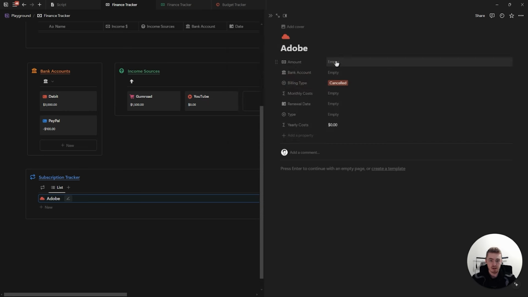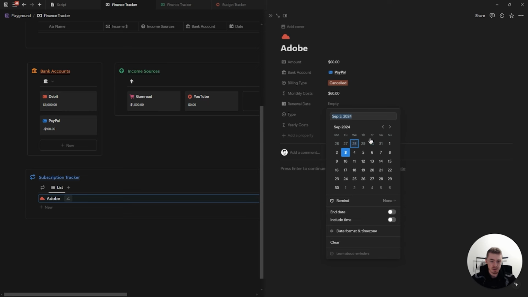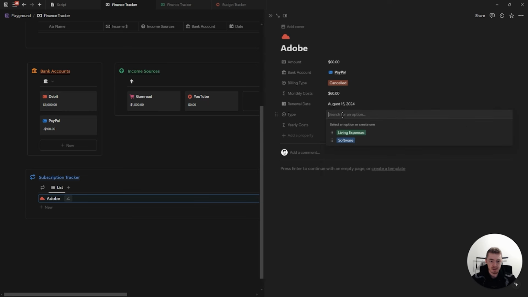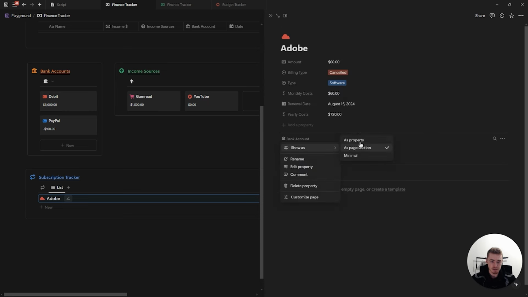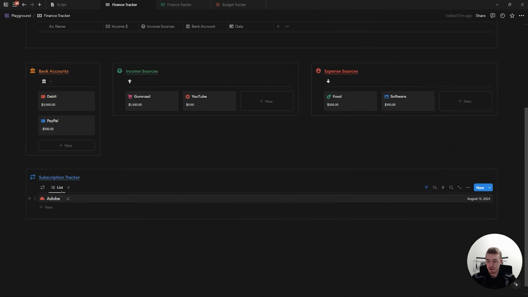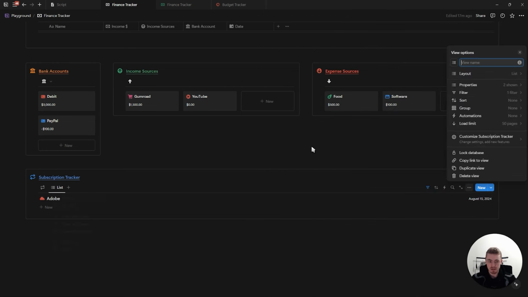And then we're just going to add in the amount. So let's do 60, bank account. This can be PayPal, renewal date. This can be in the past because it's cancelled, and then the type can be software. You can also drag these around however you want. You can also make the bank accounts show up here, but I'm just going to keep it as normal. And yeah, here you will be able to see all of your cancelled subscriptions.